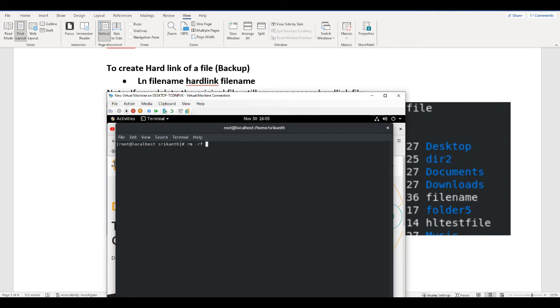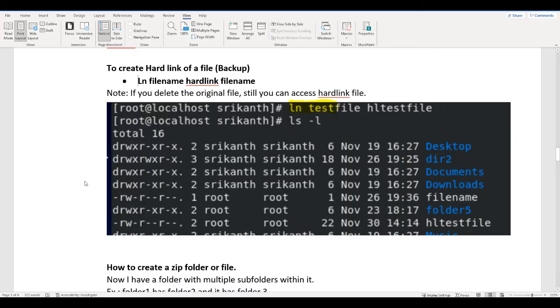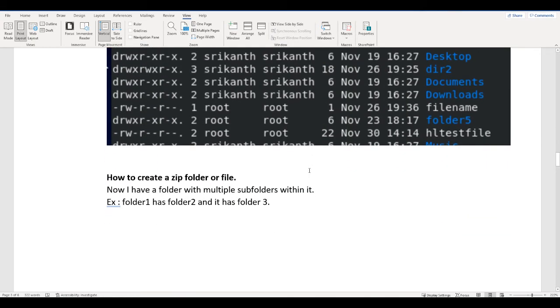So what is the file name? HD file, right? Let's see if it is there. HD file is deleted. Now I will try to access the. Okay. So without the original file, still you are able to access the hard link file. It is like a backup file. Okay. So this is the difference between soft link and hard link.